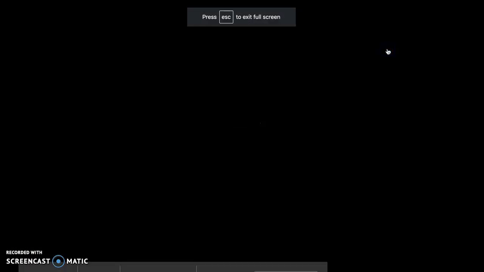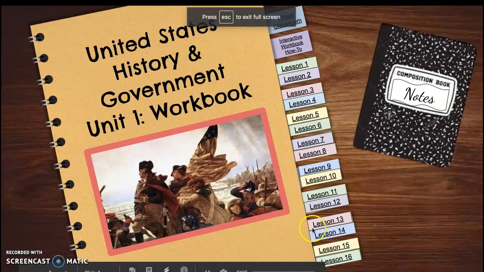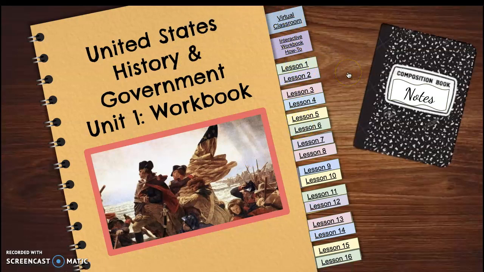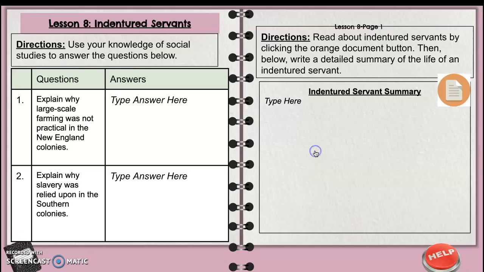The first thing you're going to see is that your workbook kind of looks like a notebook with different tabs. These tabs are clickable, so if you ever need to go directly to a lesson or to a location, you can click them. So each day, your teacher will give you a lesson number. You will go into the interactive lesson and you will click the lesson number. So let's go to lesson 8.